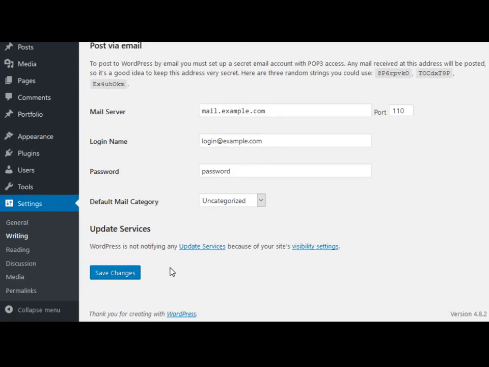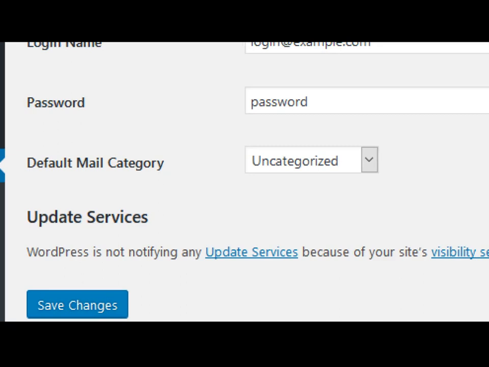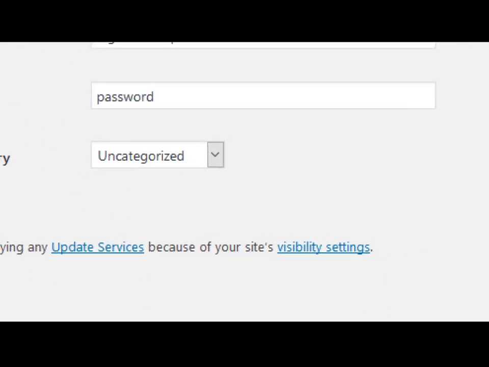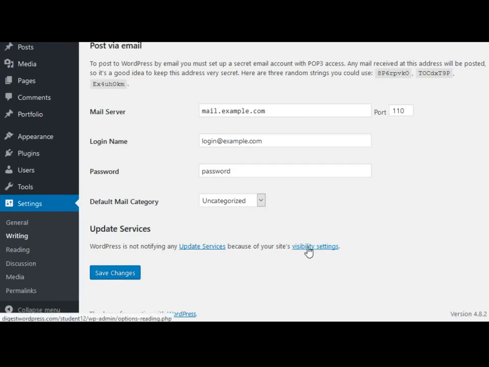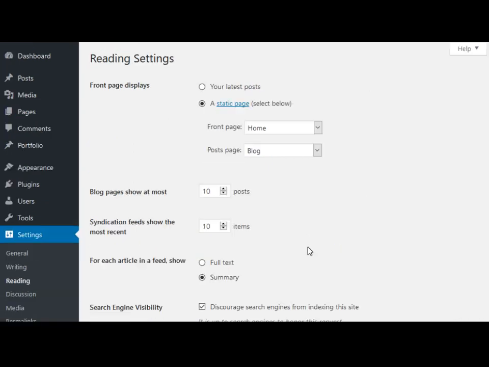If you scroll down all the way, you have this item update services. But as you see, it says WordPress is not notifying any update services because of your website's visibility settings. I'm going to click on visibility settings. It takes me to settings reading.